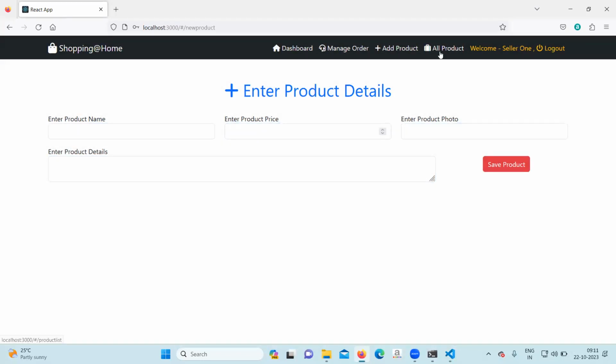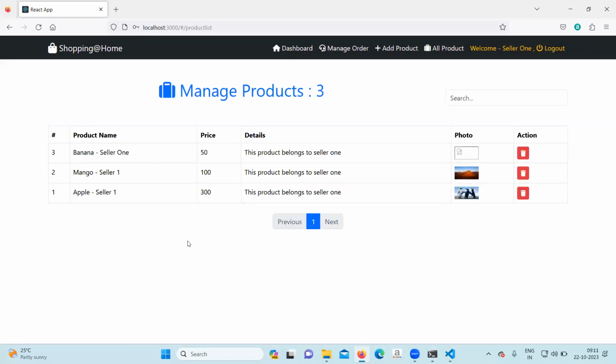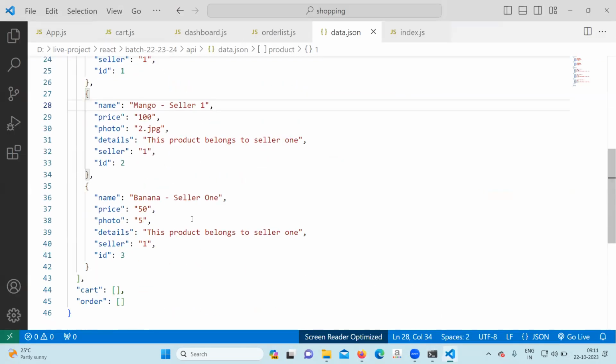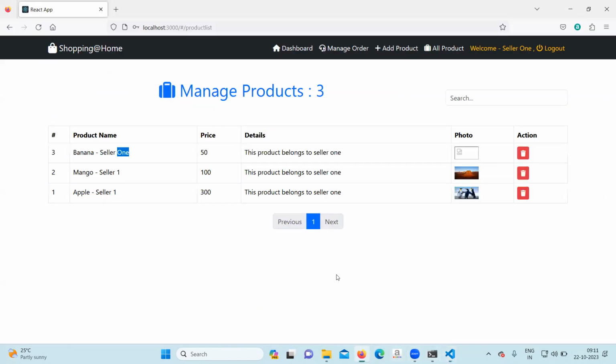So seller 1 will add 3 products. It will display for him. Seller 1, seller 1, seller 1. Okay. 3 products will be added by seller 1.